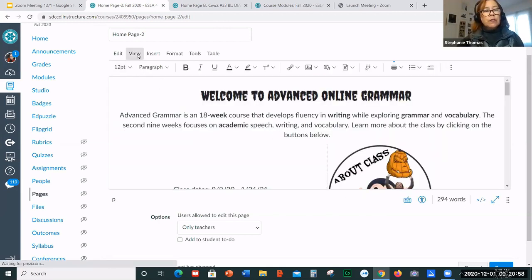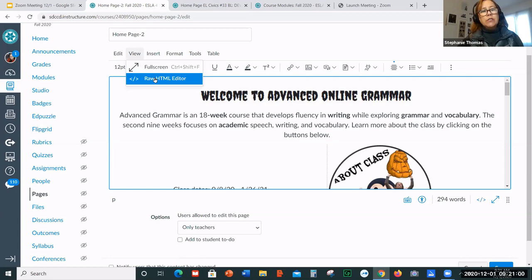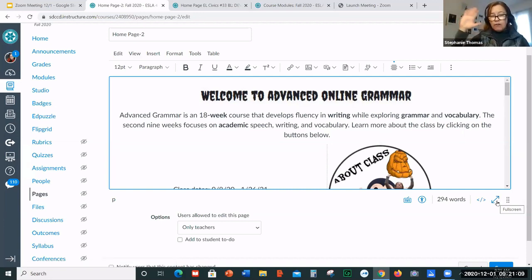You could also see it if you go to View, Raw HTML Editor. And again, I don't think you'll have to use this button. I would be very surprised if any of you have used it. In fact, let me know, have any of you used it? Raise your hand. Yeah, I don't think students really have to know about it so much as teachers. Instructors need to know about it because we want our pages to do certain things. Okay, so any questions on the difference, the new content editor so far?